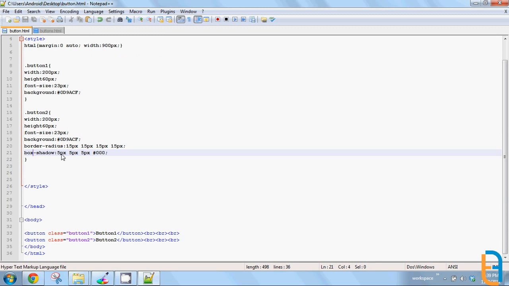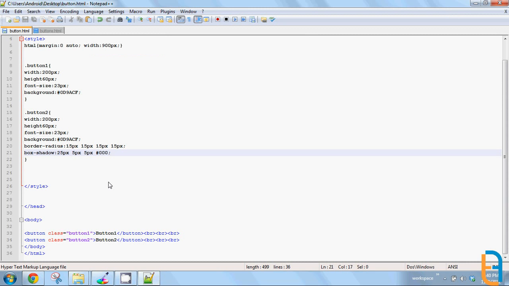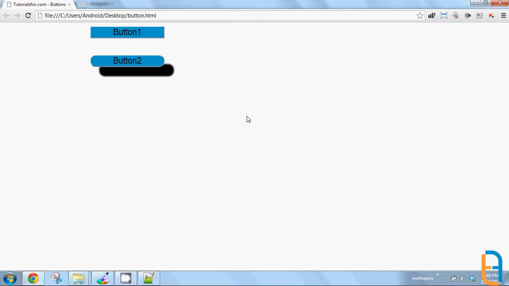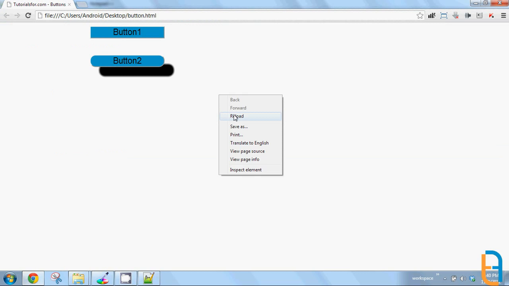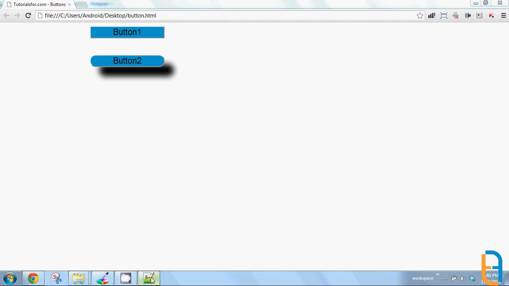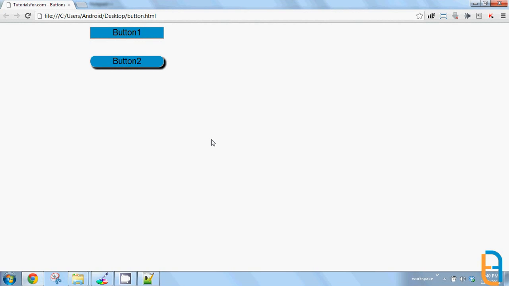Now we'll change the first one, that is x-axis, we'll give 25, so it moves to the right-hand side, and we'll change the y-axis to 25, you can see that. So next we'll change the shadow blur, we'll give 5, 5, 5, and I will check that one, so it will look like that.